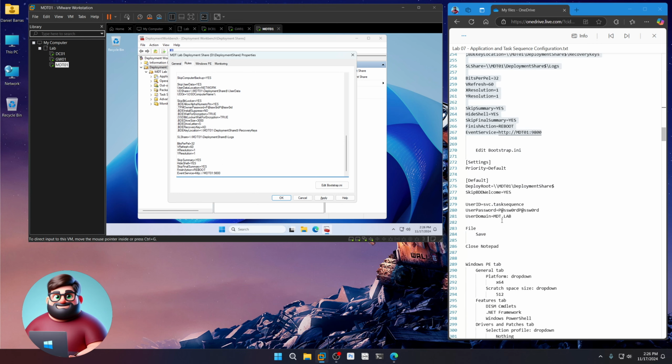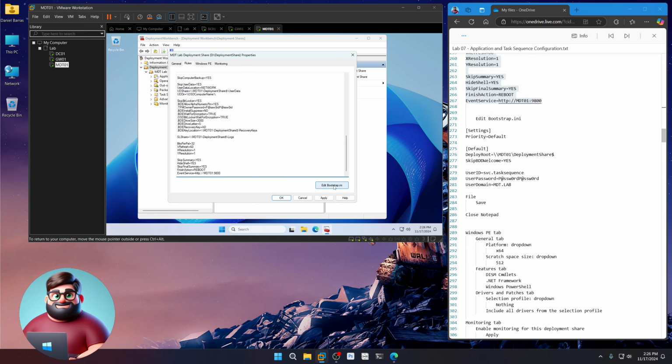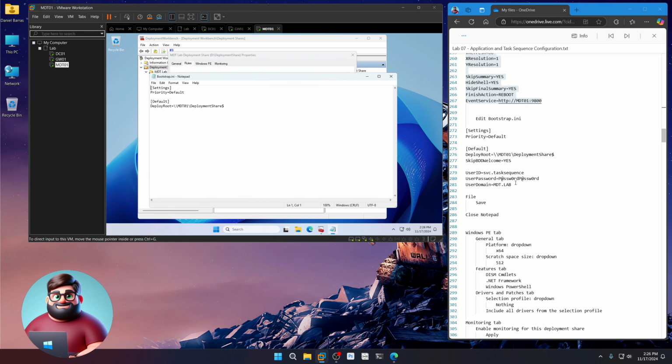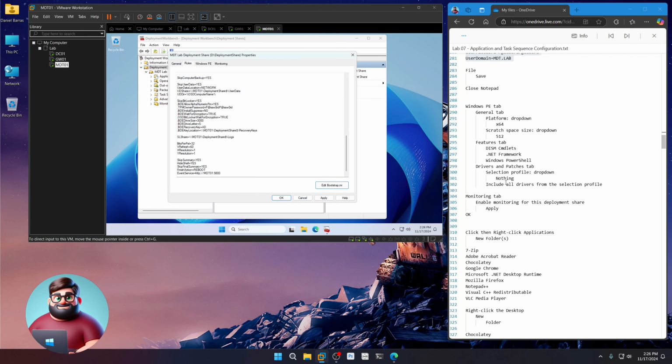Okay, now we're going to go down to our edit bootstrap INI. You can see we just have our service task sequence here, our password, the domain. So we'll copy from 272 down to 281 and paste that there. File, save, close Notepad. We're good there.